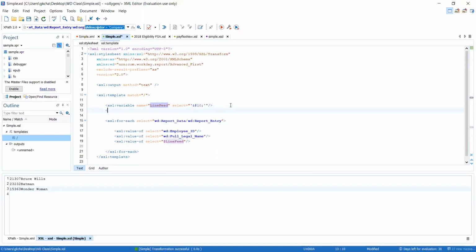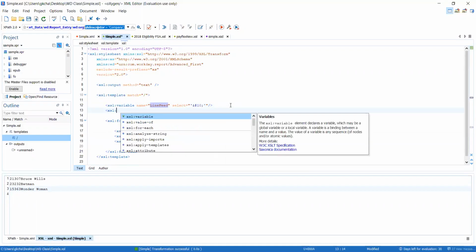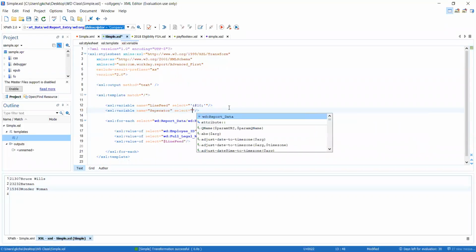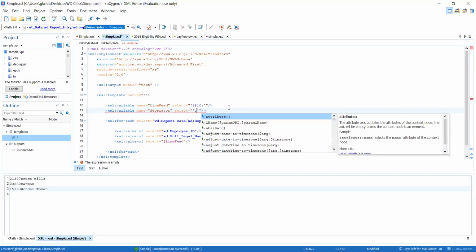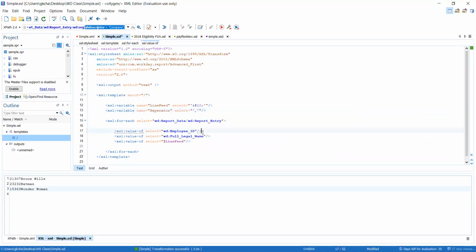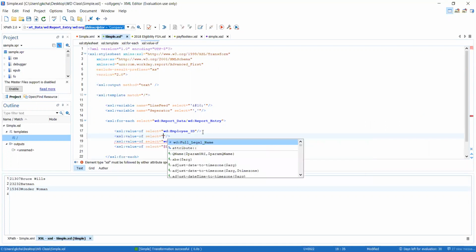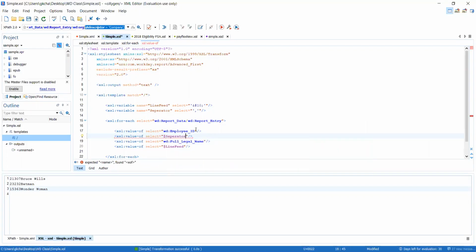Right, let's create another variable. Variable name separator, and then give it a select of a comma. And then after each line, I'll insert my comma, XSL value of select, dollar, to call that variable separator.